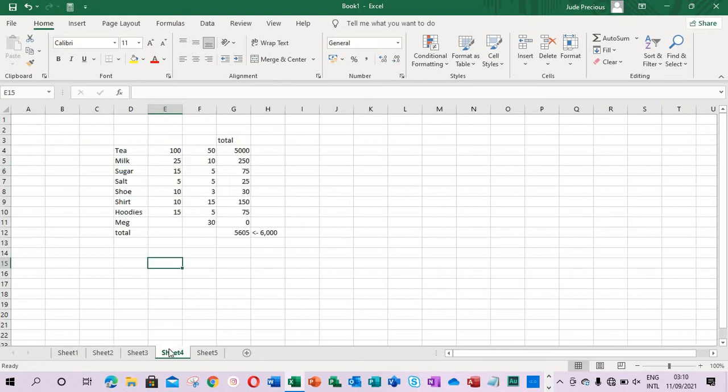The second one we are going to talk about is goal seek. Here we have a list of products, then the quantity and price for each of them, then we have the total sales. You see that the last product, which is Meg, doesn't have a quantity. That is because we want to know the quantity of Meg that we are going to sell to arrive at a total sales of $6,000. We already have $5,605. So how many Meg are we to sell at $30 to arrive at $6,000?